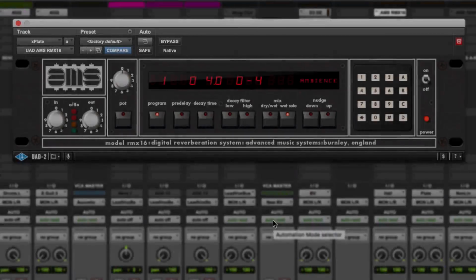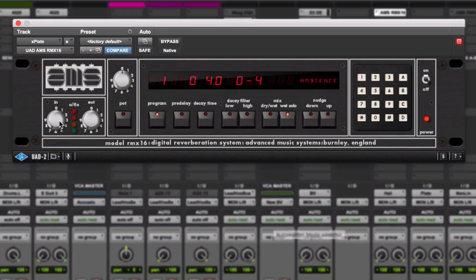Taking a quick tour of the UI, we have input and output pots with a level meter in between. We also have a data entry pot, which we'll look at later, and we have switches which allow us to access, display and edit different parameters. You can operate this similarly to the hardware.